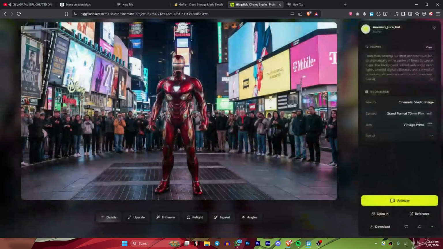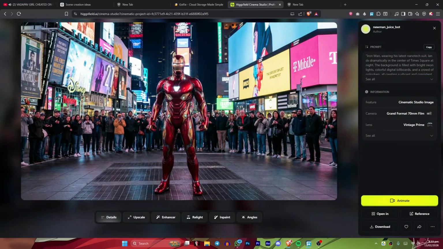Now the image has been successfully generated using Higgsfield Cinema Studio. As you can see, the image quality is very high and detailed. Now we will use this image as a hero frame to create a cinematic AI video using the animation feature. But before that, we have to create some more images to make our video more interesting and fascinating. So let's just create another image.